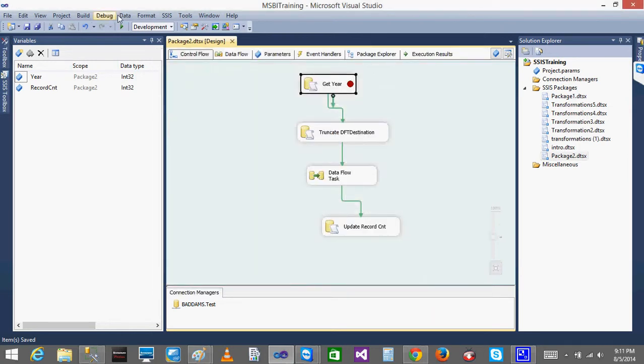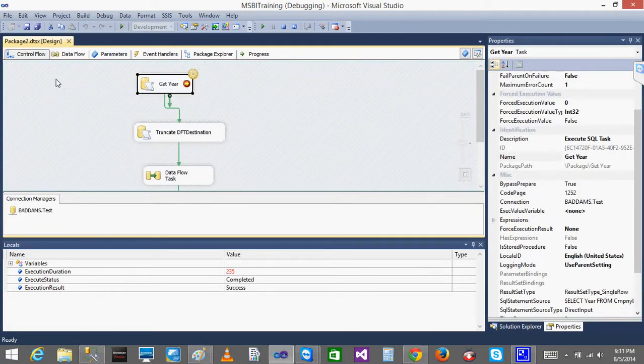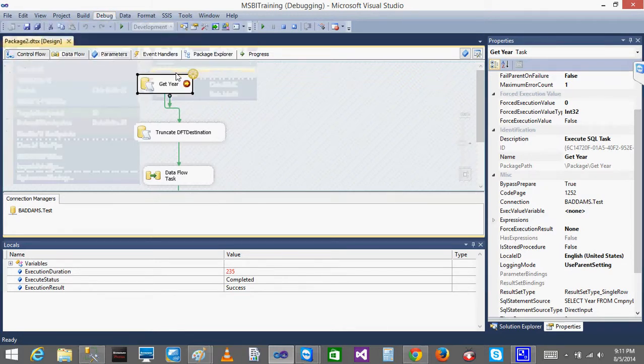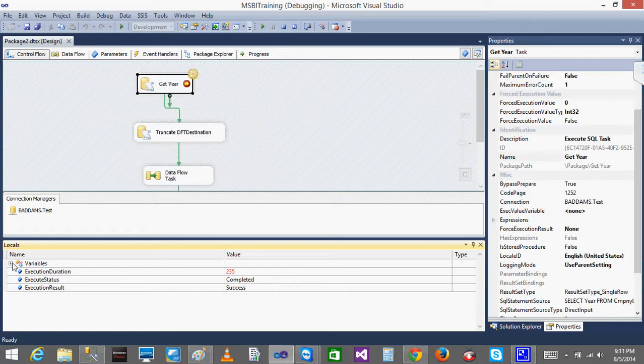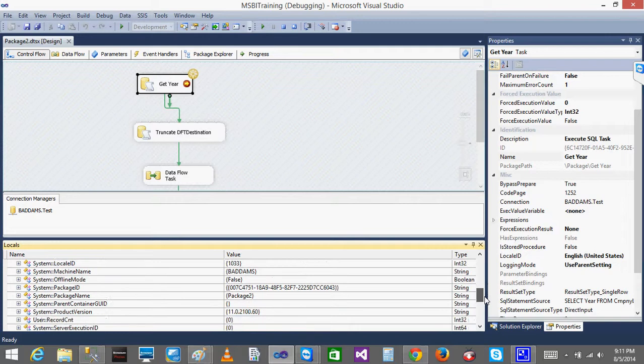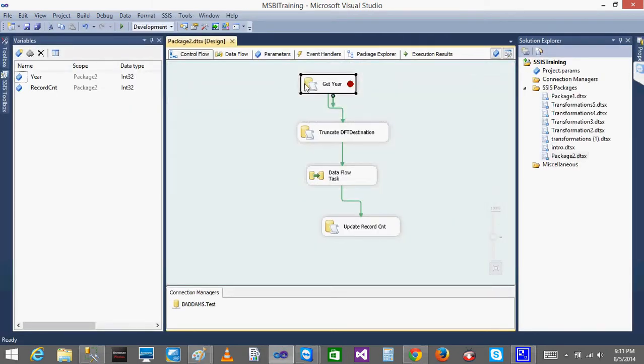Click OK, and when I run this, automatically after execution it will stop. In order to see the values in the variables, go to Debug, click on Windows, and select Locals. When you select it, you will get the panel below. Now you can see that the year value is stored as 2010. But actually by default it was 0, right? During the runtime it is loading as 2010. Like that, you can stop the package and see values depending on your needs.